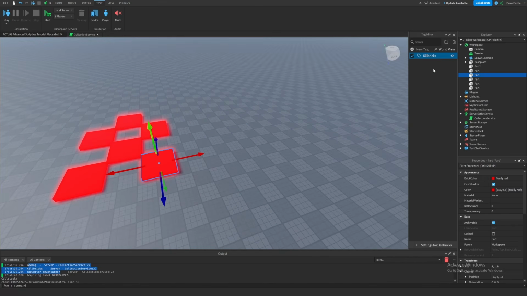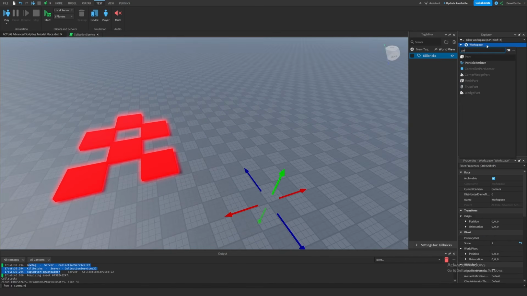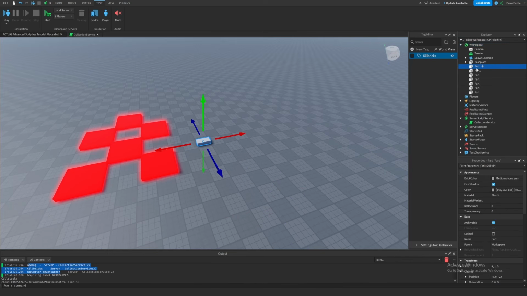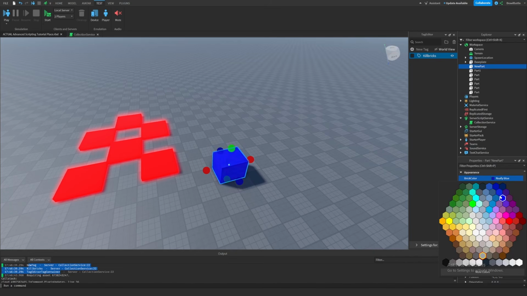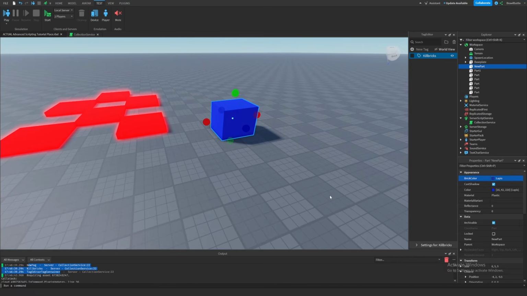So let's add in a new part. Let's just go into workspace, insert a new part, and rename this part to NewPart. Let's make this special just by changing the size a little bit. Let's even change the color of it as well. Okay, so here's a new part.